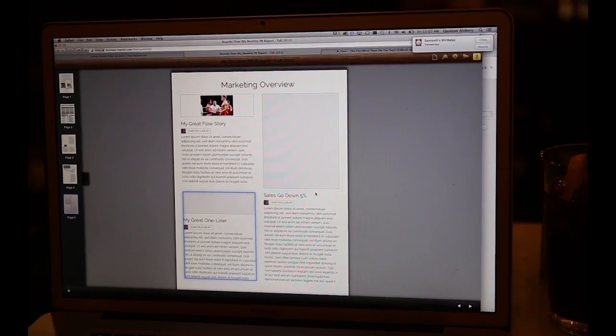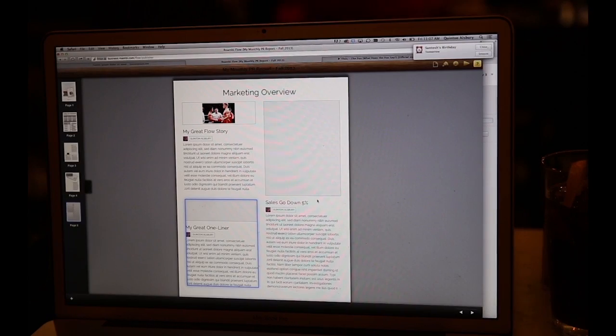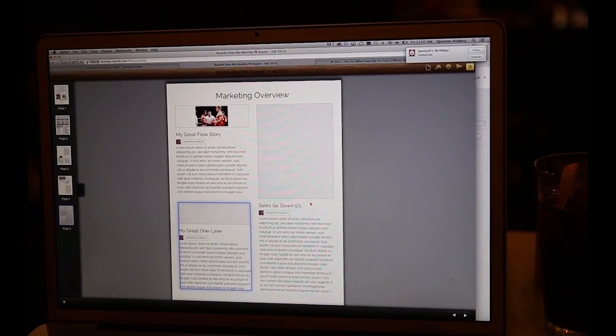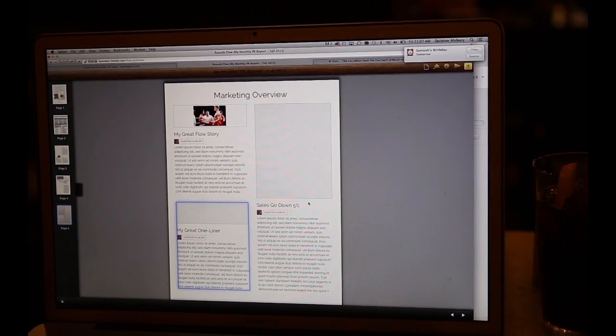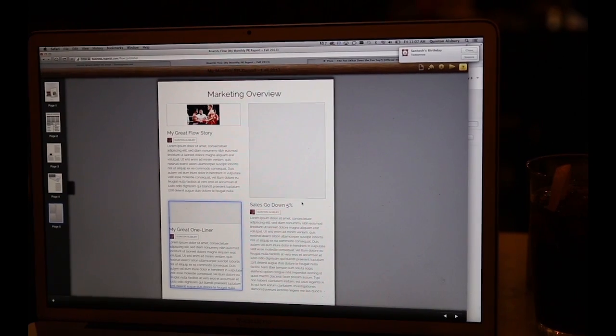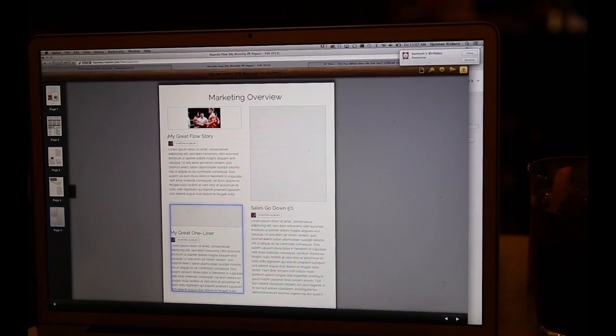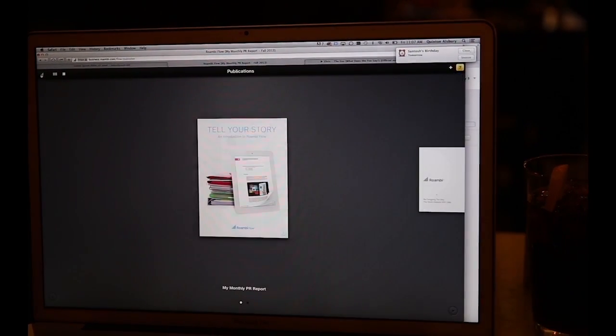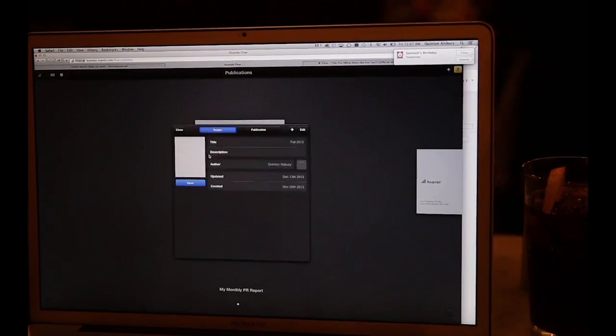Are you able to do tagging and indexing on stuff inside it, or build anything like that, or is that something that'll come down the line? It's something that'll come down the line. And what about searching within the document? There's no search yet. Okay.